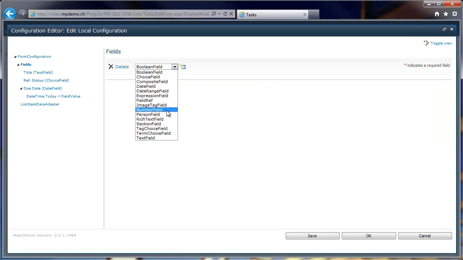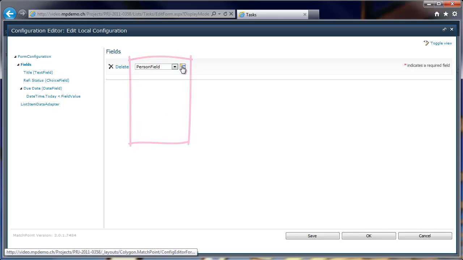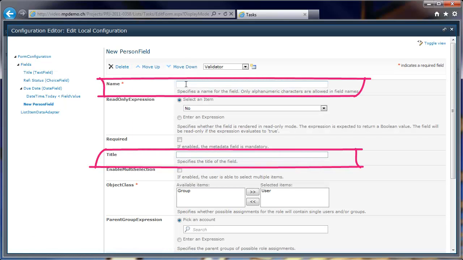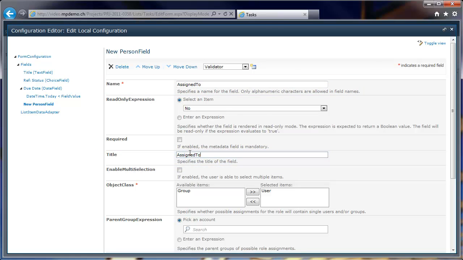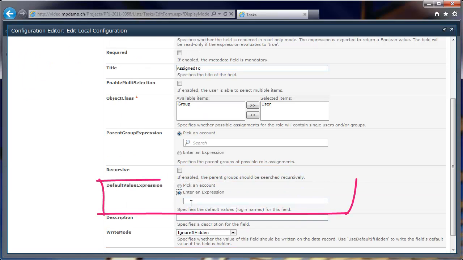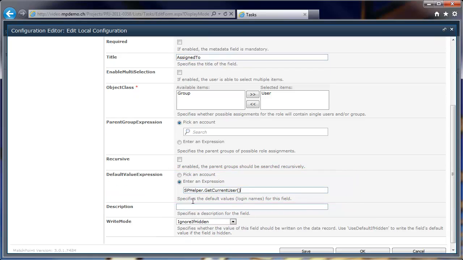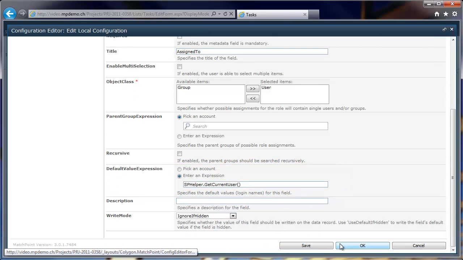Finally, we add our last input field to the form. We will use a person field to allow the users to assign a task. We define the name and the title parameters. Also, we specify a default value. We use the expression engine once more and use the current user as the assigned person. Now we are finished with the configuration of the form web part.